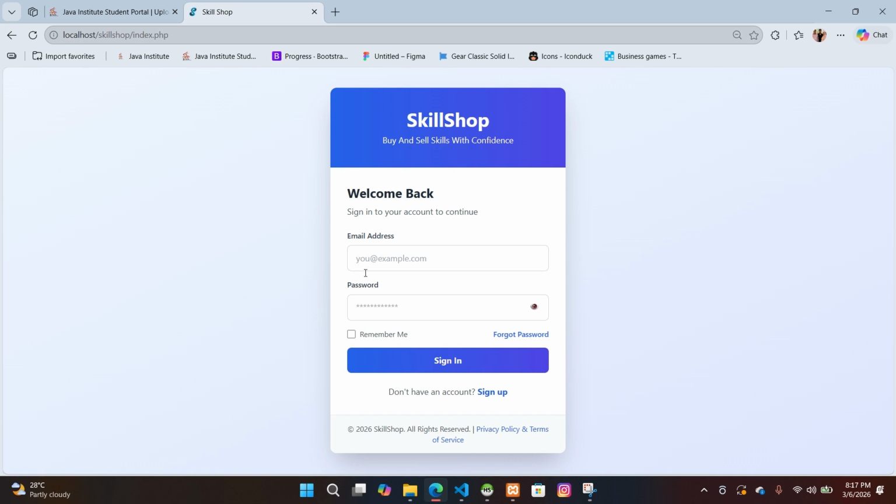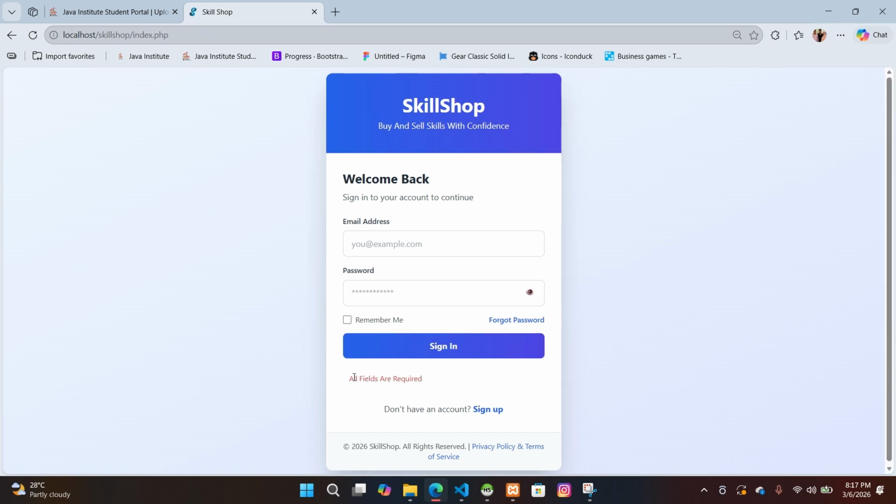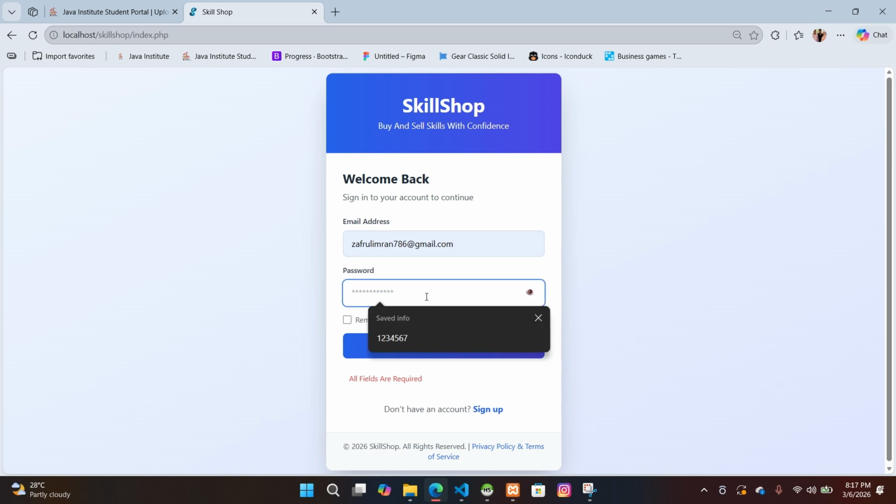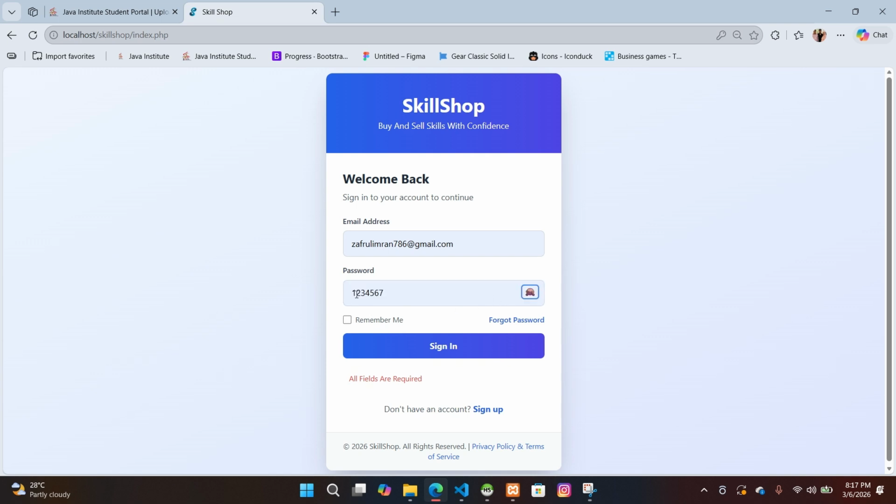In this you can see, first of all, if I give no input and just hit sign in, it says all fields are required. Here I'll give Imran786@gmail.com and a wrong password. I have just typed 1 to 7.